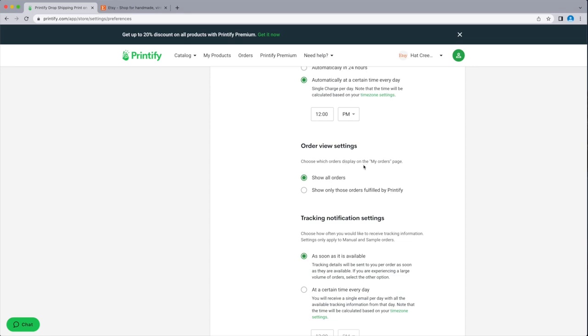And this is going to determine what you're going to see on your orders page. So you can show all the orders, which would be, if you're connected to your Etsy store and you're manually fulfilling things that you're creating by hand, you would see those orders as well. Also, if you're using another POD print provider, maybe you're using Printful for some things, and those are coming through on your Etsy store, you would also see those. Or you can only show those orders that are fulfilled just by Printify and not anything else.